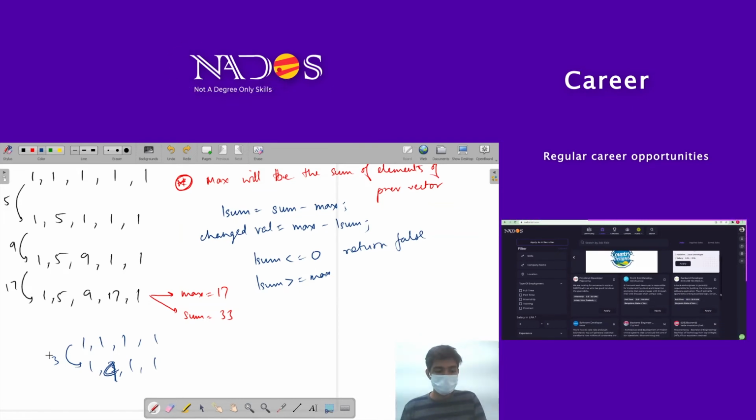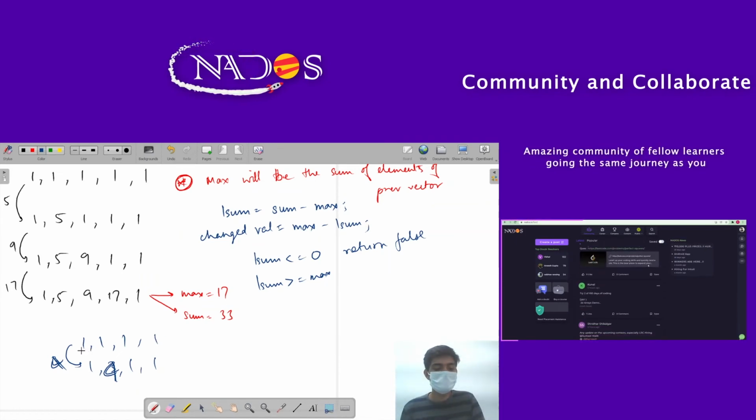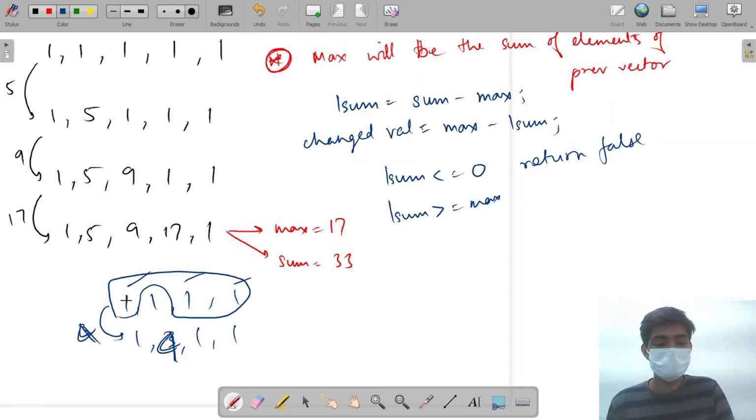Okay, so if we have our left sum greater than my maximum, which means that the elements this and this, the sum of these elements is greater than my maximum, then it means that the element it merged with was negative, right? This element was negative. That's why it came out to be more than my maximum here. So I can say that if this element is also negative, I will return false in this case as well.